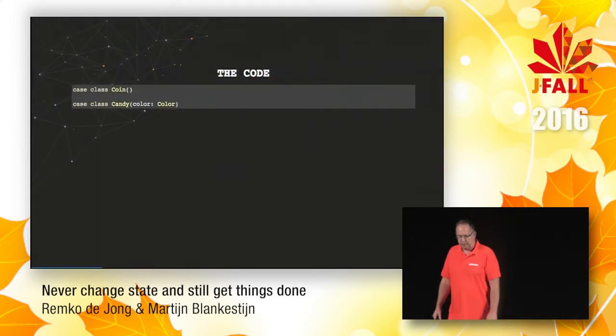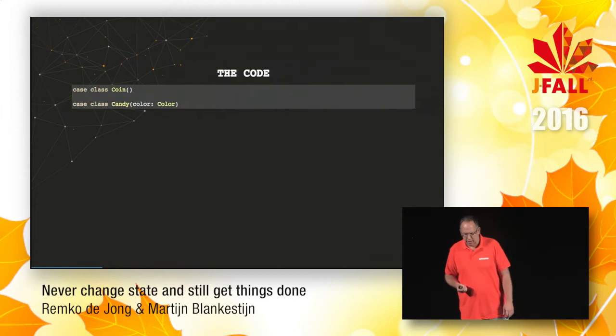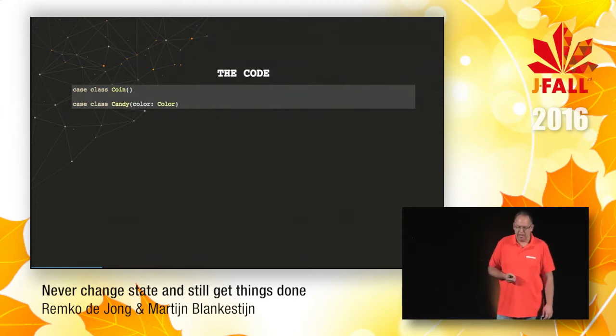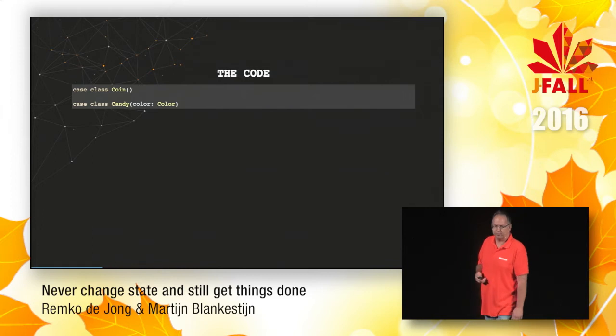Well, some very easy code. We have just one type of coin. It's just like a festival. And we have a case class Candy that has a color, and color is in this sense just like a Java enumeration: blue, red, green.